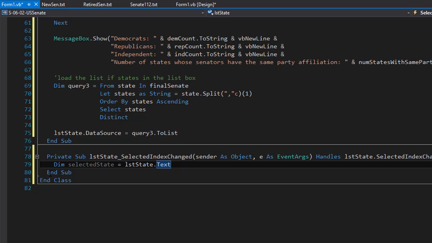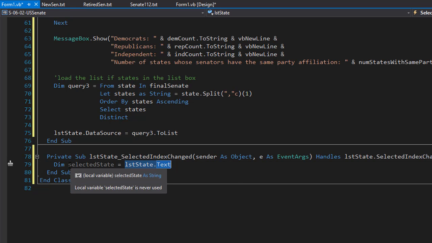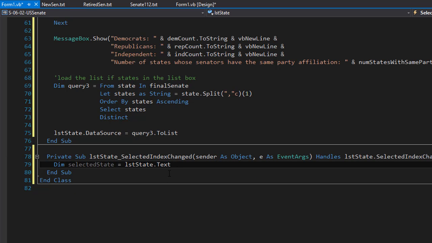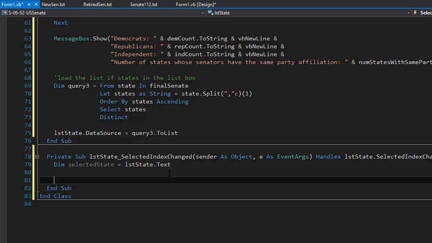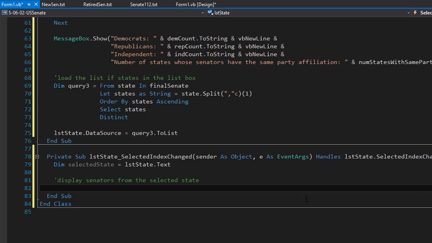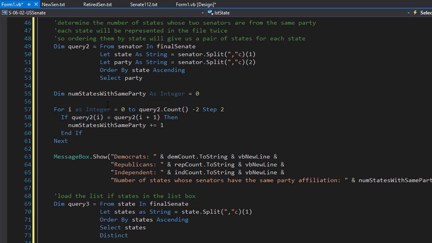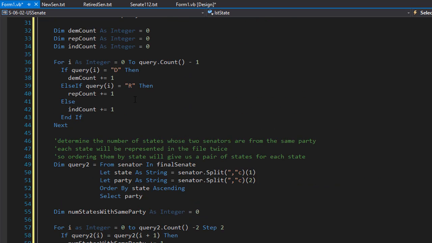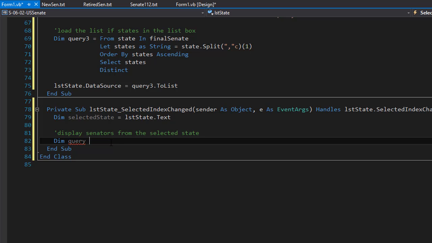So if I click on the state Alaska, then that's the lstState.Text, and it will be passed to my selectedState variable. So now I can display the senators from the selected state, and once again I'm going to use a LINQ query. So Dim query. This is a different subprocedure, so I can just name it query. It's not the same as the query that I have in the previous subprocedure for the form load.